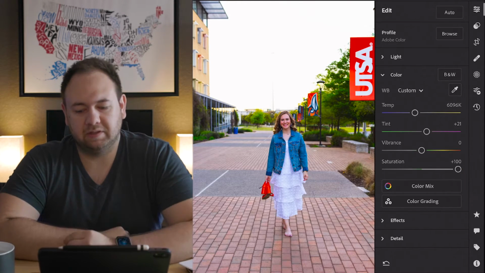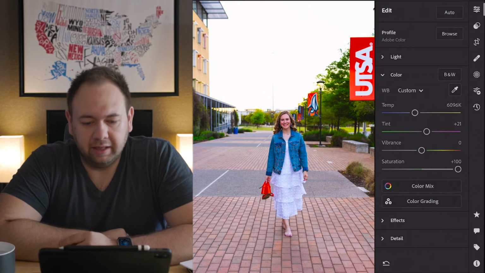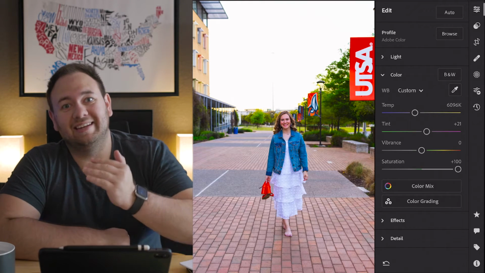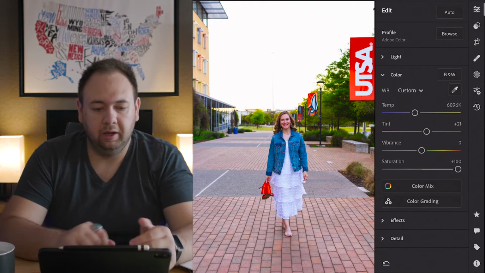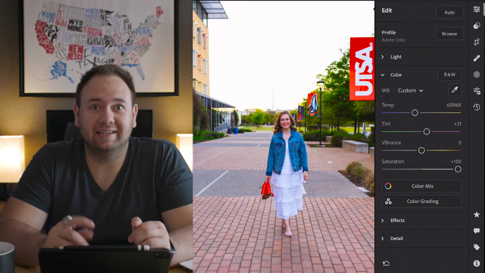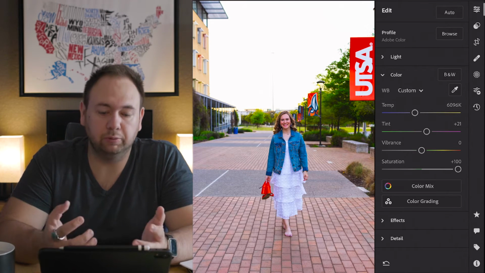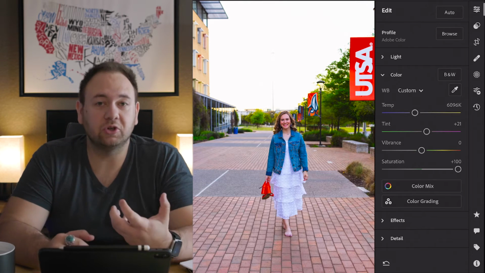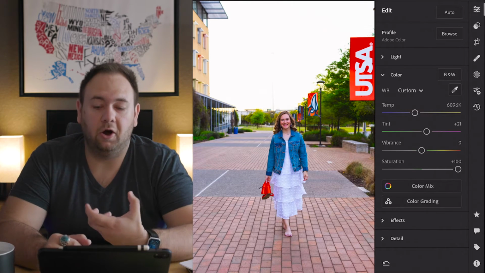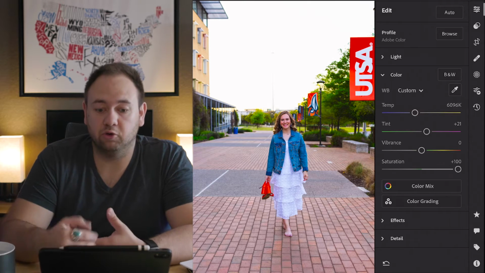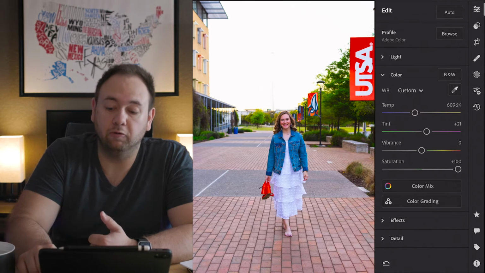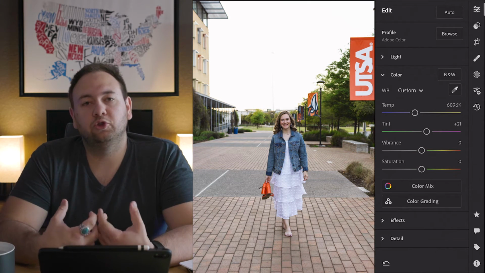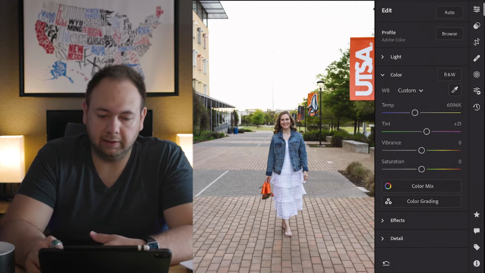If I bring up saturation to 100%, then all of the colors' intensity has gone up. So now you see the orange of the flags is really bright orange. The blue of her denim jacket is really blue, but also her skin tones are over exaggerated. The greens are over saturated. So too much intensity from the color.